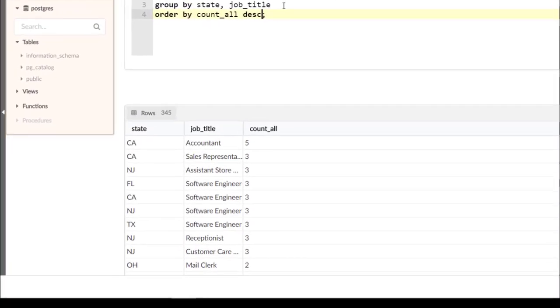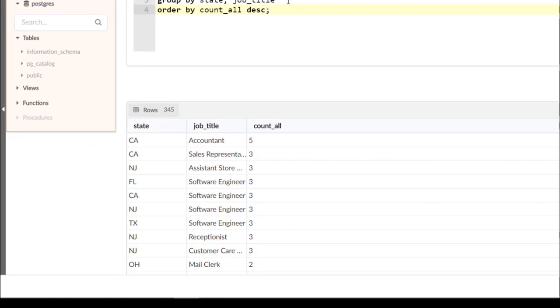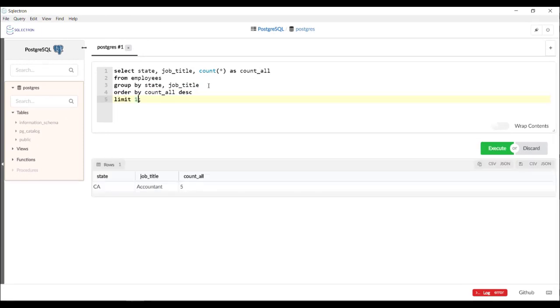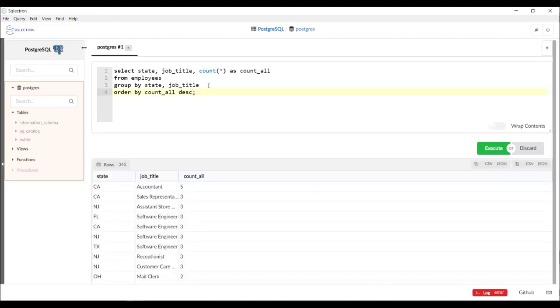As you can see here, the most hired job title in the company is accountant, based in California. And we saw that by the first record here. If you do something like LIMIT 1, we can see only one record in this case, which can be more clear. So running this back, we can see how many employees we have per job title per state.